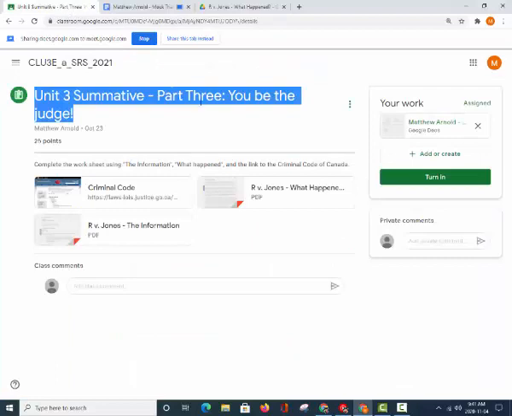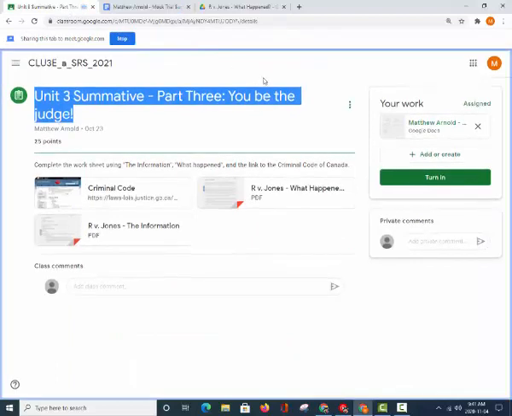So the first step that you want to do in this activity and in this assignment is open the document entitled Mock Trial Summative You Be the Judge. It says part 1, but it is in fact part 3 for a number of people, or if this is just the one part that you did, then it's part 1 for you. You are also going to require a document open called RV Jones The Information. So take some time and open up that document now.